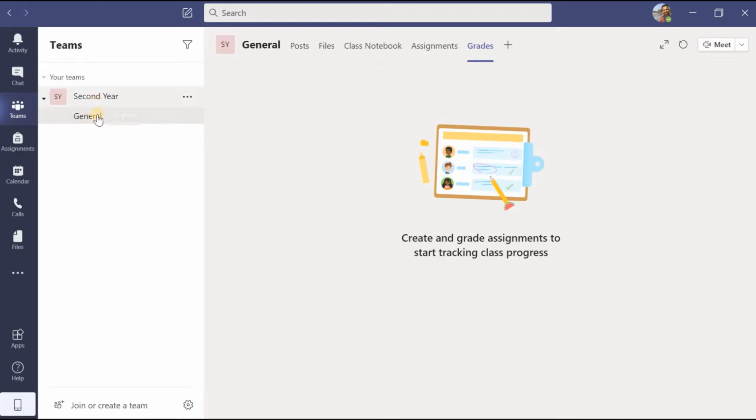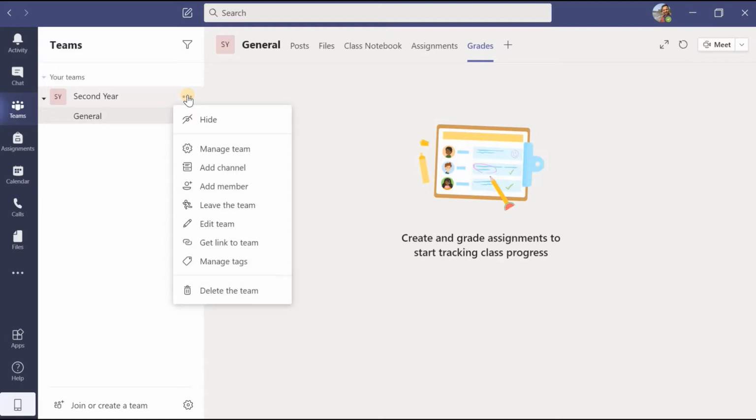Now if I go to the second year, here I am finding 3 dots. Just click on those 3 dots and here you can have a few more options. Now the first option is hide. Means if I want to hide this team from anybody, then I have to click on the hide option. If I click on the hide option, that team will not be visible.